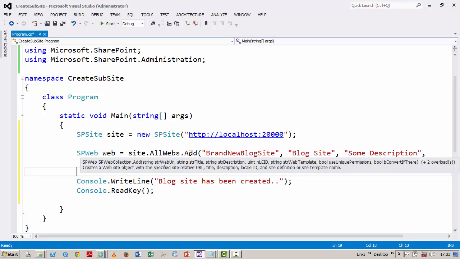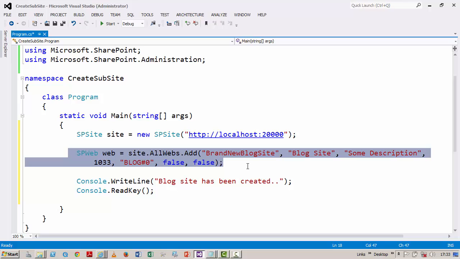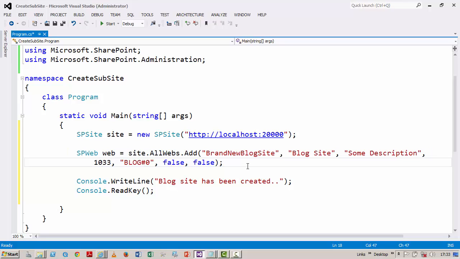And the last two parameters, like if you would like to use unique permissions or convert it, I'm actually setting this to false. You might as well set that to true. That's it. So this one line of code will help us have a brand new subsite under this existing site collection. So let's go ahead and try to run this application.